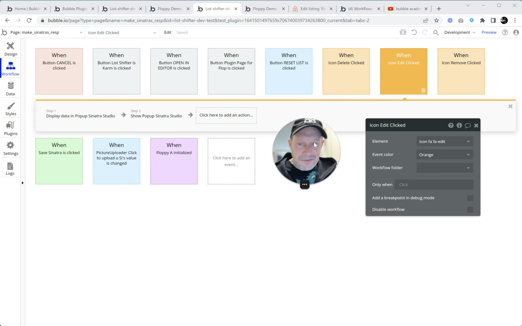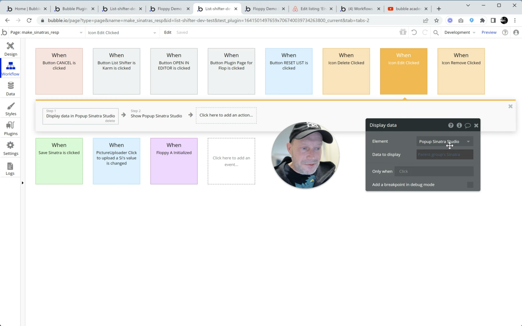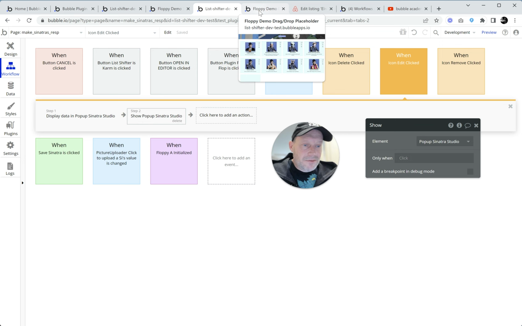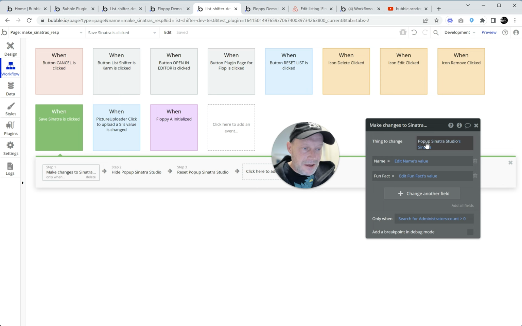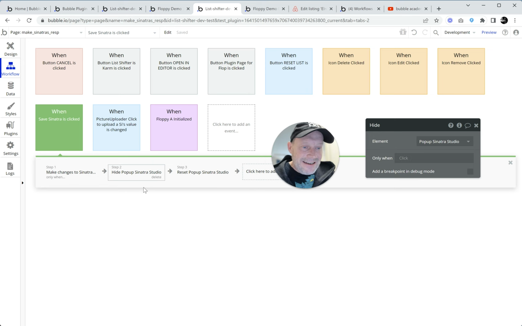So when the icon edit is clicked, we display data in pop-up Sinatra Studio. The data display is the parent group Sinatra, because this is in the cell in a repeating group, and then we show the pop-up. The pop-up has a couple of buttons, one called Save Sinatra. When I click Save Sinatra, we make changes to the Sinatra in the pop-up Sinatra Studio's Sinatra. We change its name to the new input value, and we change the fun fact to the new fun fact input value. Then we hide the studio, and to keep it from showing the old Sinatra for a second when it pops up again, we just reset data. Okay? It's that simple.